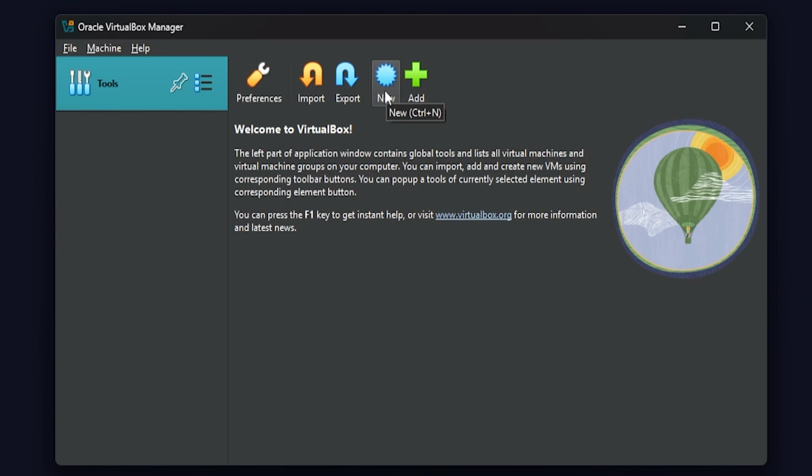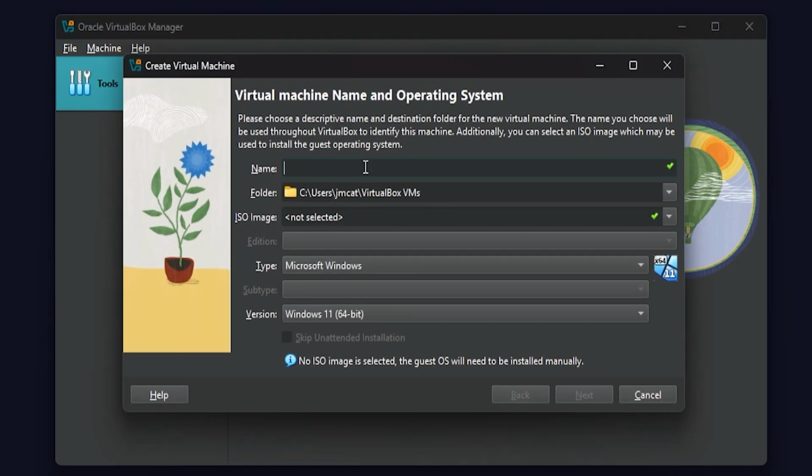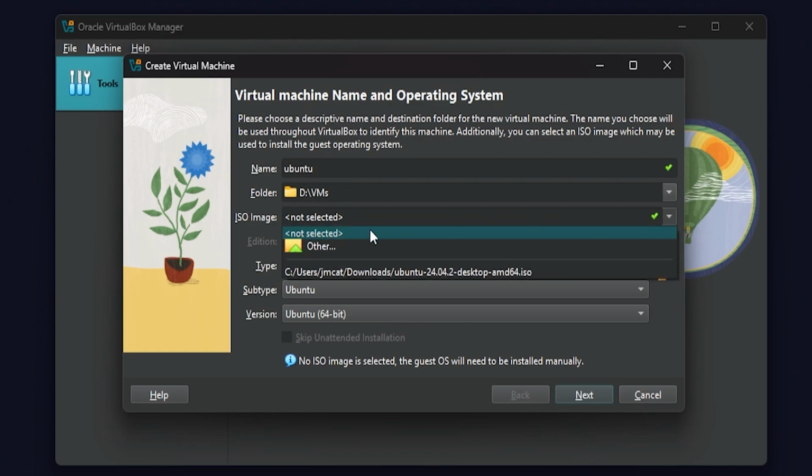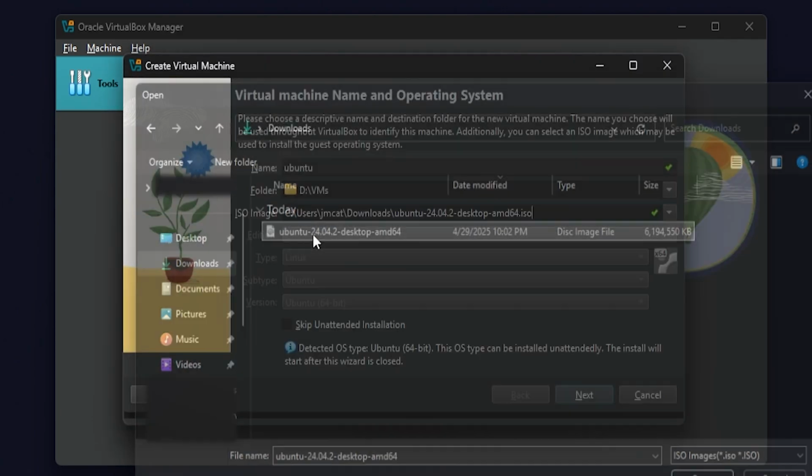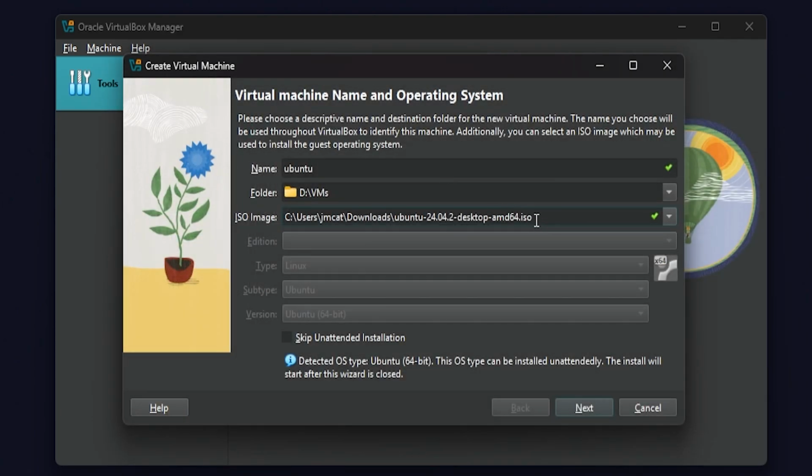At the top, click on New. You can name it whatever you would like. You can leave the folder default, but I like to specify what folder to save the VM in. Then, for the ISO image, or ISO, click the dropdown and click Other. Then find where your browser downloaded it. In my case, it was in the Downloads folder, and select that file.